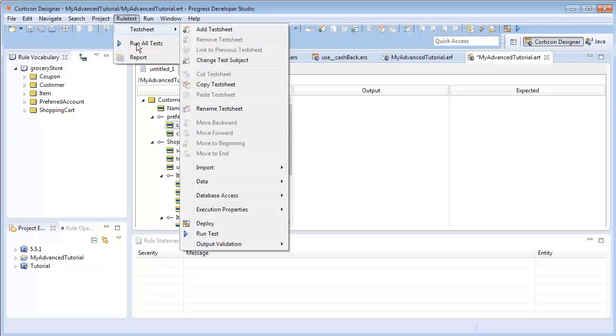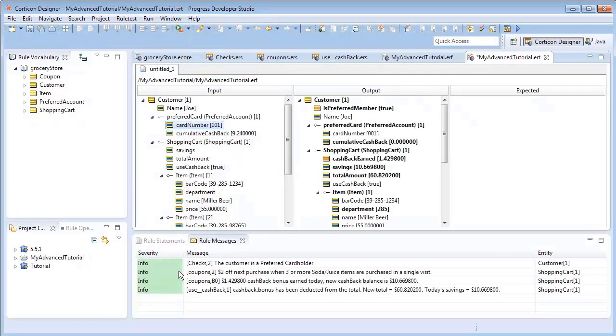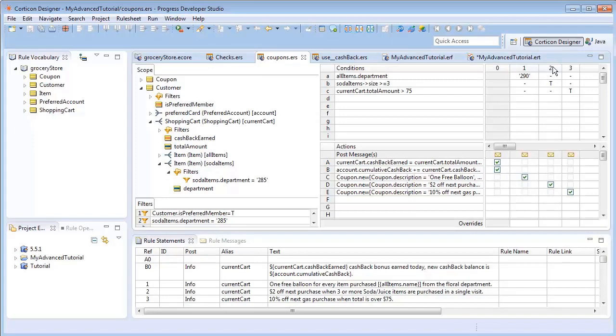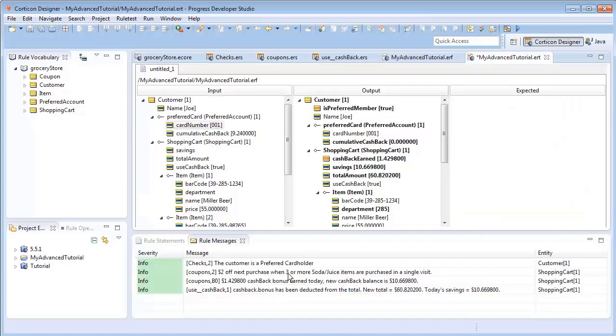Now, when we run the test, we see that each rule message is preceded by the rule sheet and the rule that generated the message. Let's take a closer look at line 2. It indicates that rule 2 on the coupons rule sheet fired. Let's trace it by looking at that rule sheet again. There it is. It performed just the way we wanted.